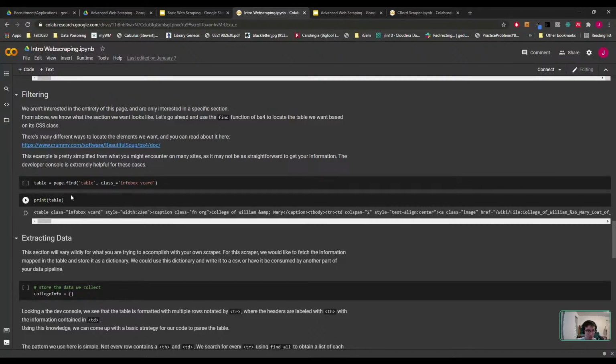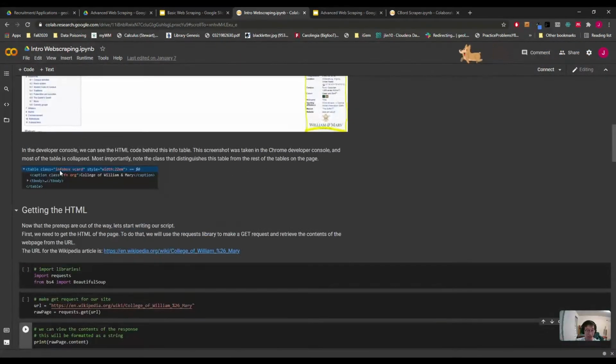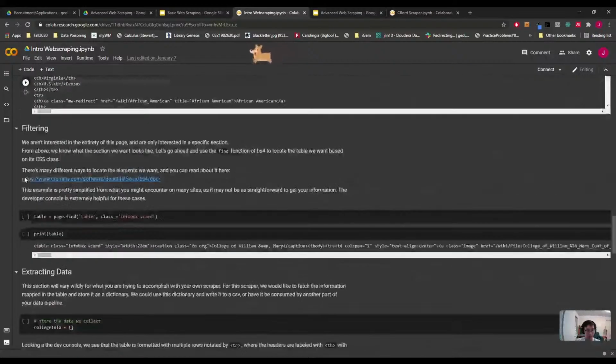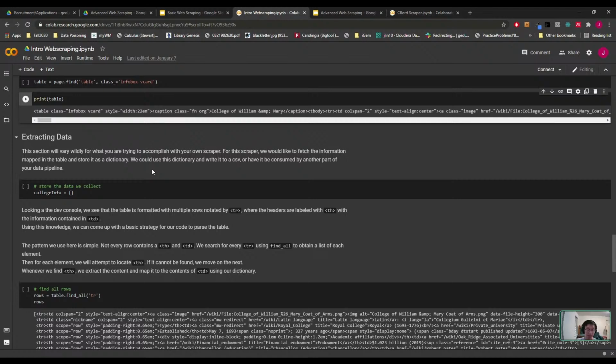Here we can usually just use find, and we find the table element, and we specify a class of infobox vcard. So we want to find a table element that has a class of infobox and a class of vcard. Once we've found that, we now have our table. As you can see here, we've found it. That really filtered down the HTML a lot, and now we want to extract the data that we've collected.